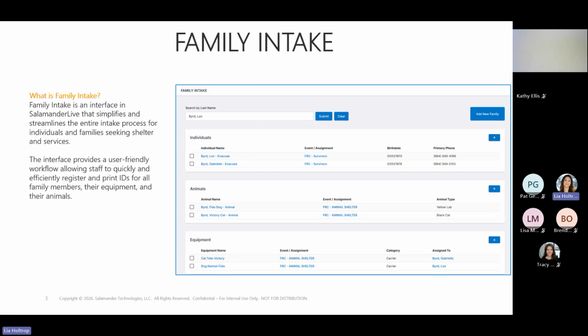So what is the Family Intake Wizard? The Family Intake is an interface in SalamanderLive that simplifies and streamlines the entire intake process for individuals and families that are seeking shelter and services. The interface provides a user-friendly workflow that allows your staff to quickly and efficiently register and print IDs for all family members, their equipment, and animals.